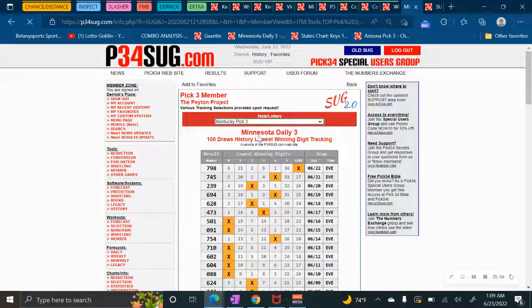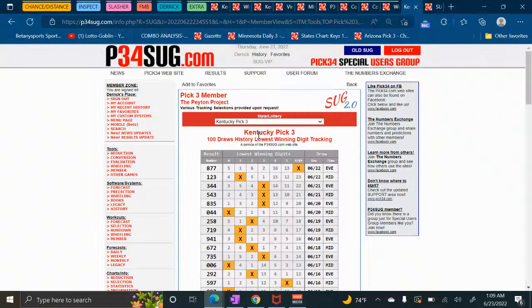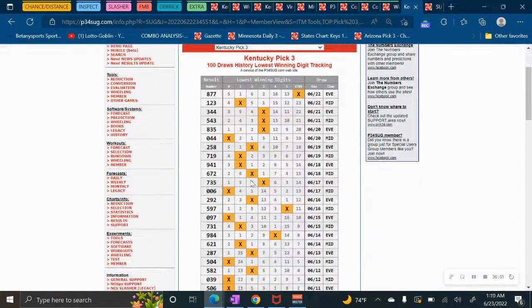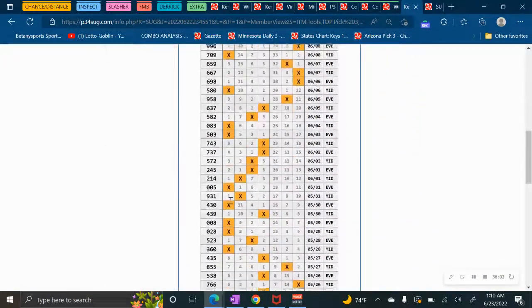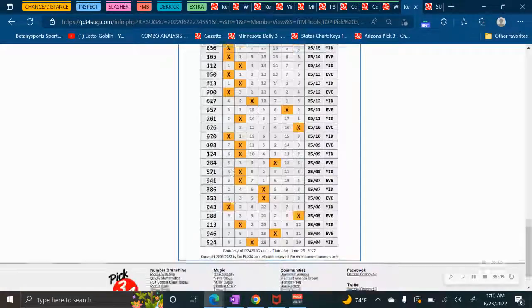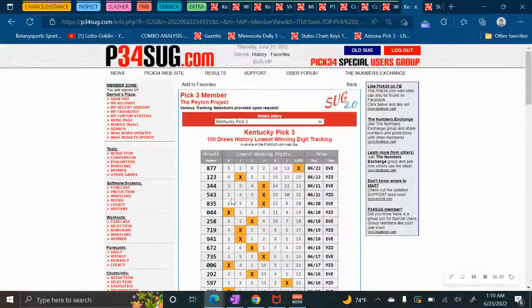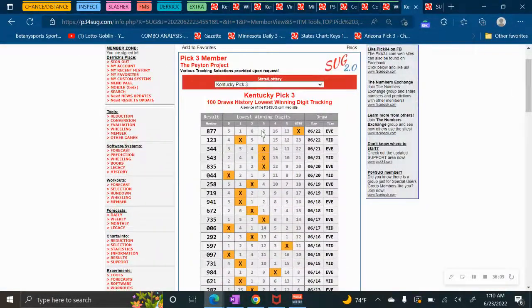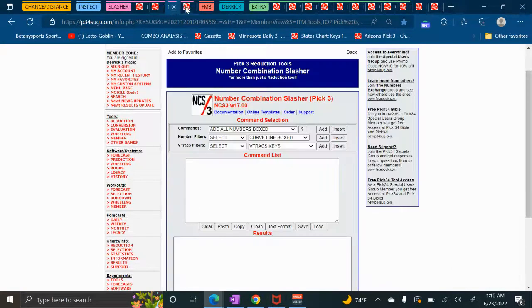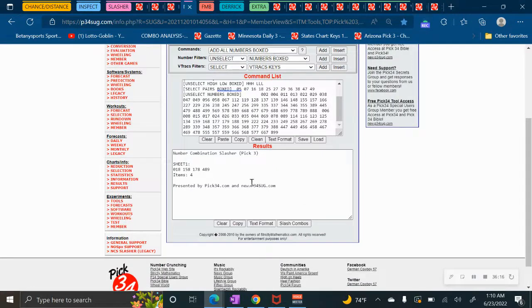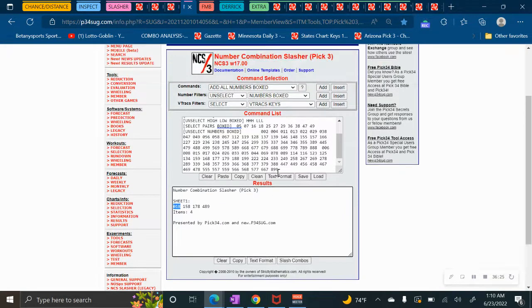Let's see what Kentucky is. There you go. I got the 0 and a 2. I'm thinking 0 or 2 for the lowest winning because they repeat a lot. Look at that. I think it's 0 or a 2 tomorrow for Kentucky. Let's see how that affects it. So you go back to the slasher, 0 or a 2, I said, would be the lowest. Boom, look at that. 0-1-8 tomorrow boxed in Kentucky.